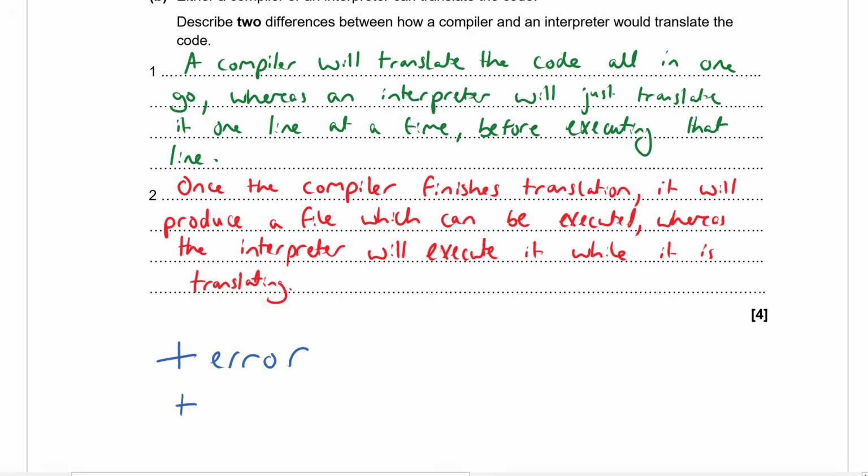If you were brave, you could also mention optimization. So a compiler is able to optimize a lot more easily. Because a compiler can look at the entire code all in one go, it can do some clever efficiency boosting measures. Whereas an interpreter, because it's looking at one line at a time, can't really see the bigger picture and can't really optimize as easily. So a compiler is kind of faster in that way.